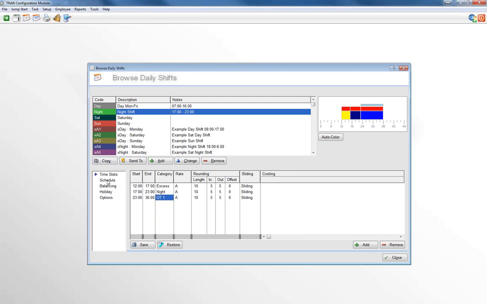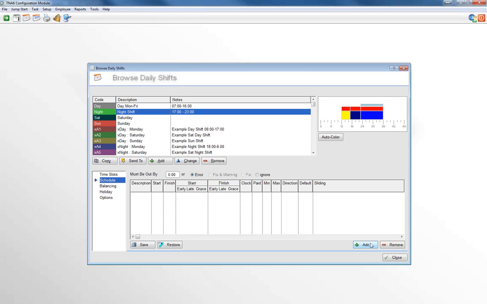Then we're going to set our schedules, and this is going to be for the normal time again. The normal time for working is from 5 o'clock till 11 o'clock. I want to give them some grace. I want them to clock. They are paid for this, with a minimum of 60 and a maximum of 999, because I'm not too worried about shifts.